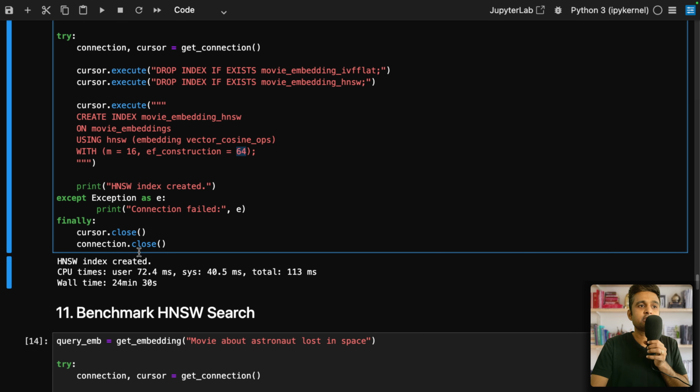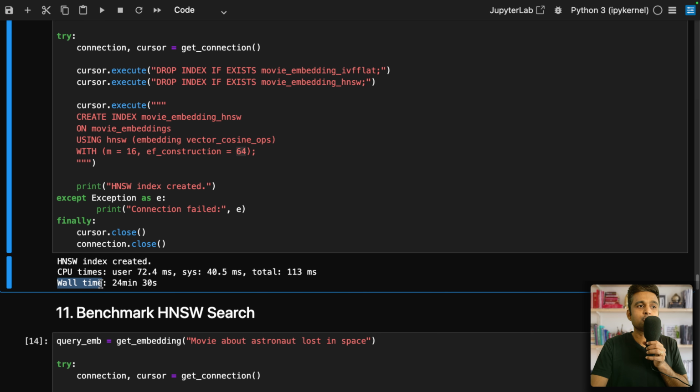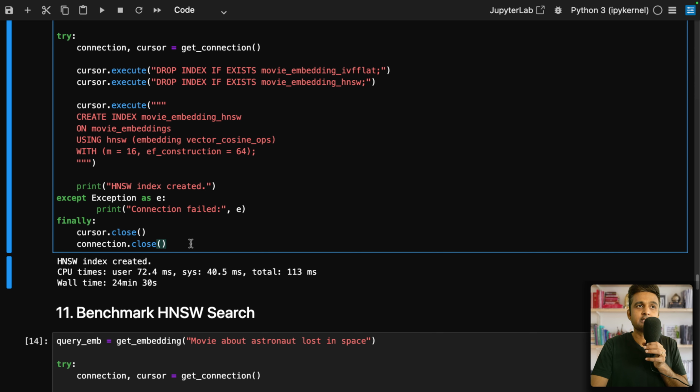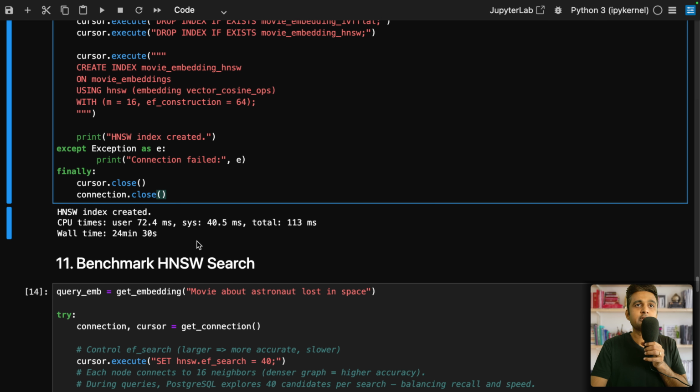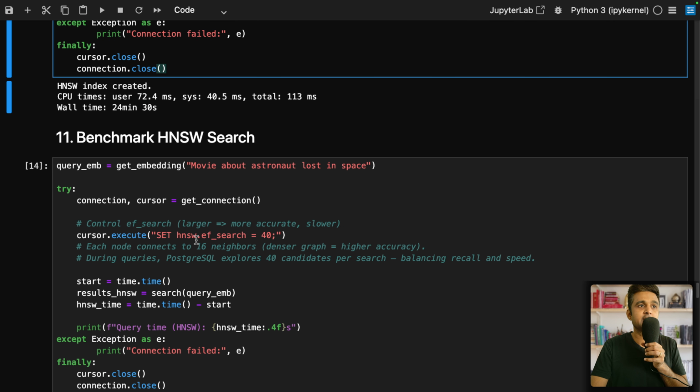And when I executed this query, as you can see from the wall time over here, it took almost 25 minutes to create this index. So the creation of HNSW takes a lot of time based on the amount of embeddings you have, compared to IVFFlat. And it also takes more memory compared to IVFFlat. So when you're creating HNSW, keep that in mind.